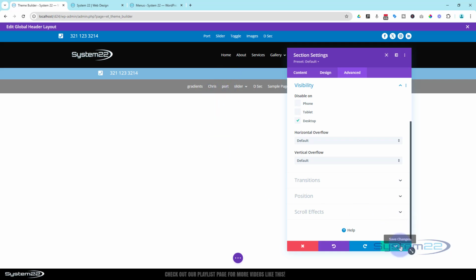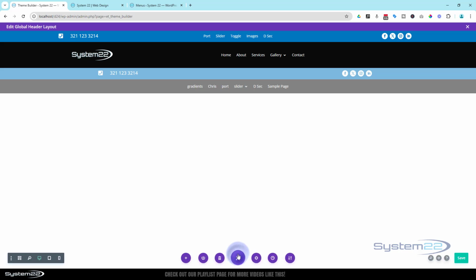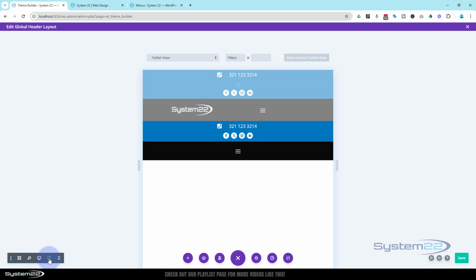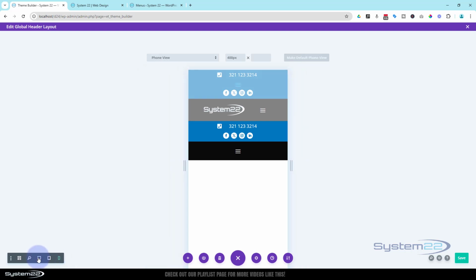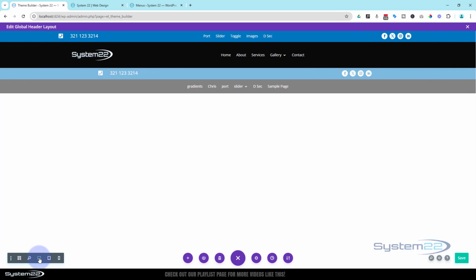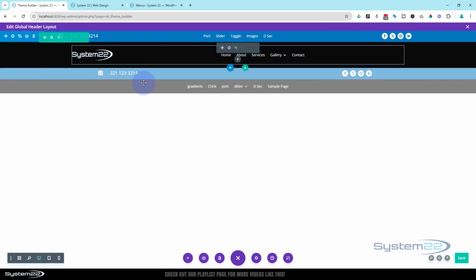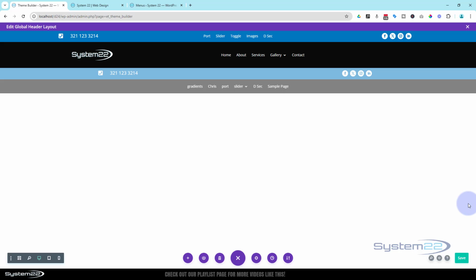If I switch views now, let's just save this, hit the little purple button on tablet. We've now got this. You see the top one's grayed out, so we won't be seeing that, and I'll demonstrate this on the live view in a minute. We've just got our number, we've got our little social media icons, and we've got one menu for everything right there. Same for mobile, obviously. And if we go back to desktop, we've got this one, and this one's grayed out. So once you're happy, save your changes.